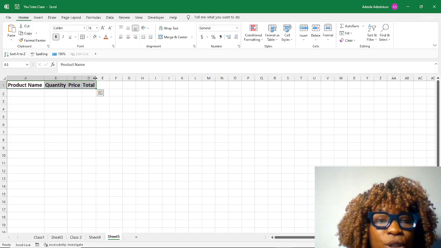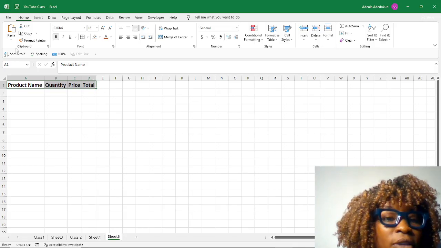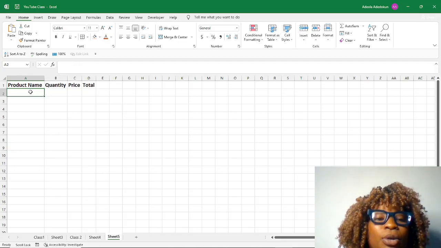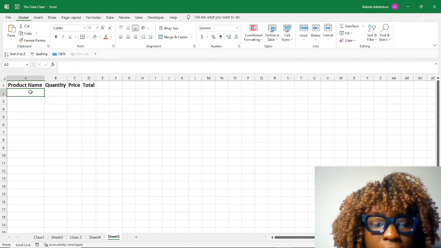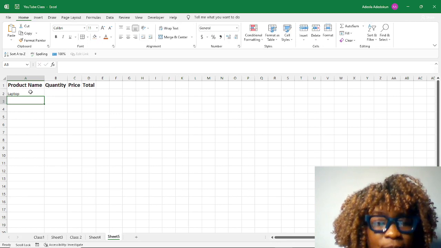Now another thing that I want to do is add borders to it. But first, for this product name, let's quickly add data. Let's say I have a laptop, the one that I'm using to teach. I have a charger.